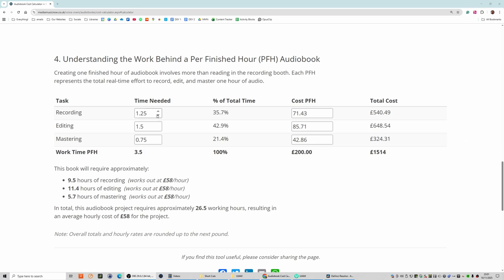So if we look at this calculation, you can see that I've entered in the time needed here as 1.25 hours. And this is the time needed to record 1 hour of audio. So as a voiceover, you could tweak this number to anything that you want.